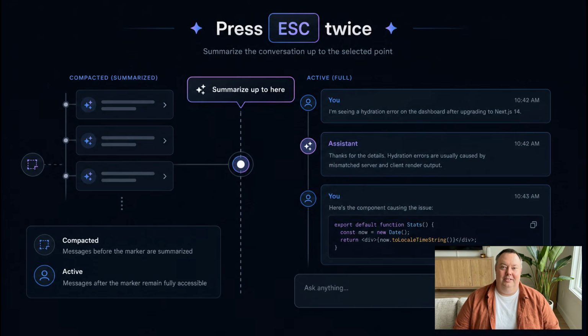Number 14, compaction is not all or nothing. Hit escape twice to enter rewind mode, jump to a previous point, and you get an option to summarize up to here. That auto compacts everything before that point while keeping the rest intact.